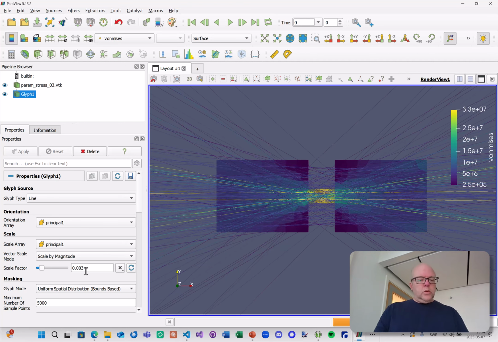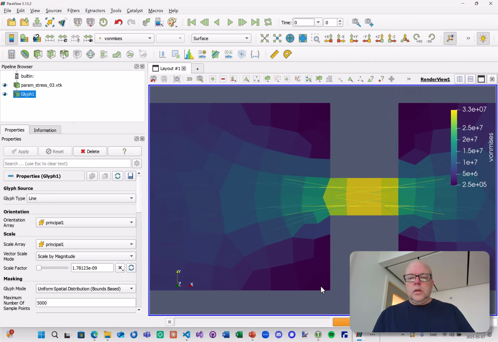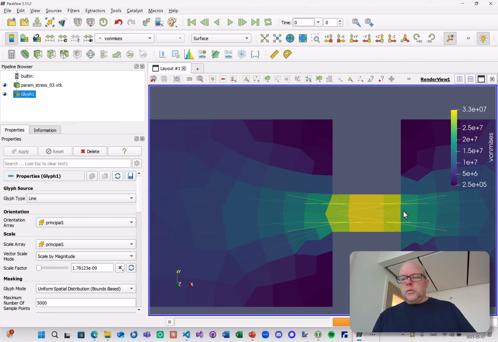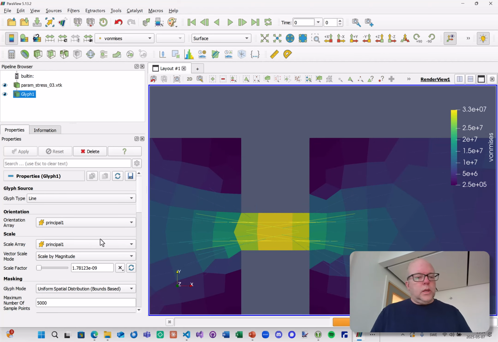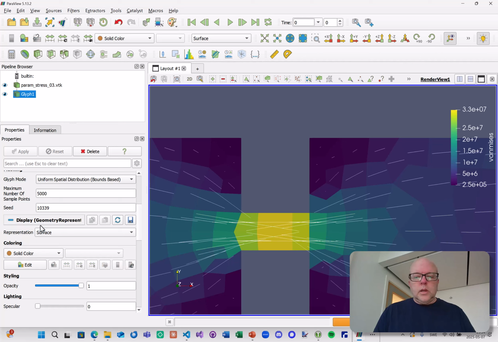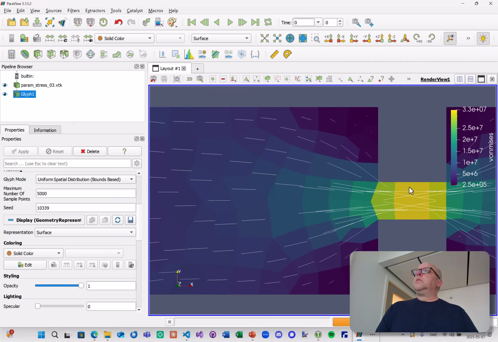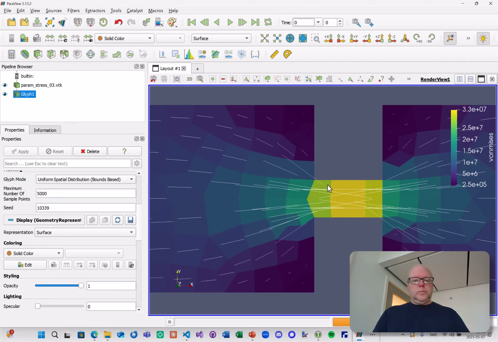Okay, they are a bit too big. Here you can actually scale them a bit. And if we zoom in here, you can see the main principal stresses going in, and we can change the color to solid color instead, so you can see them better. So these are the principal stresses.